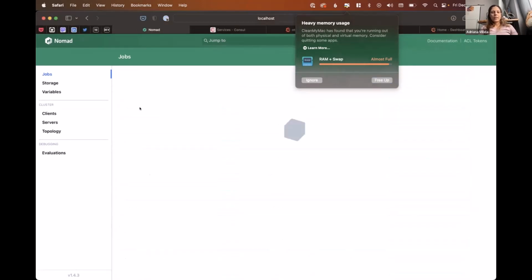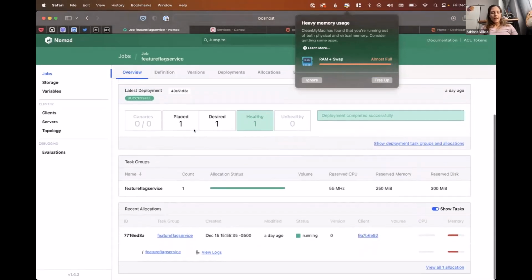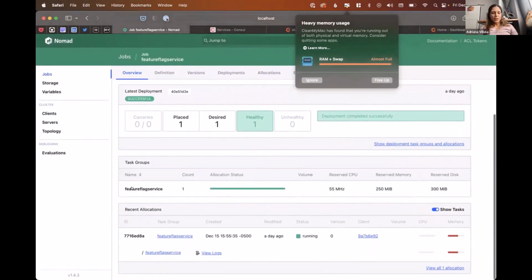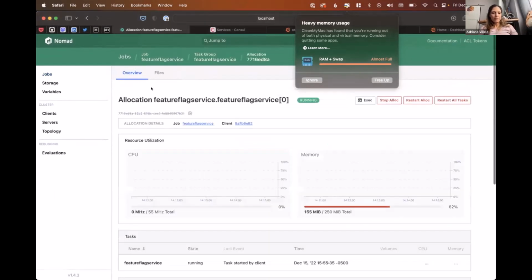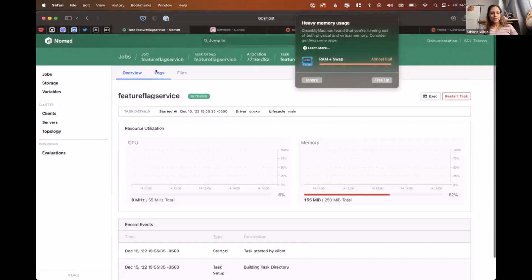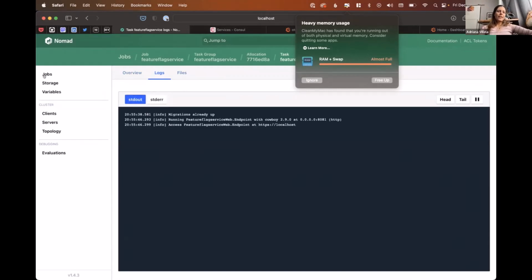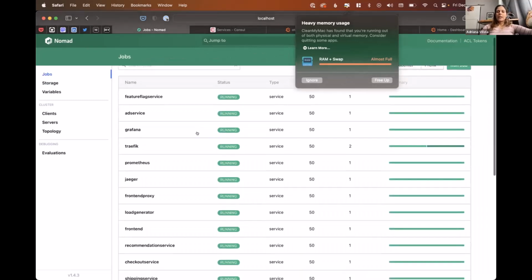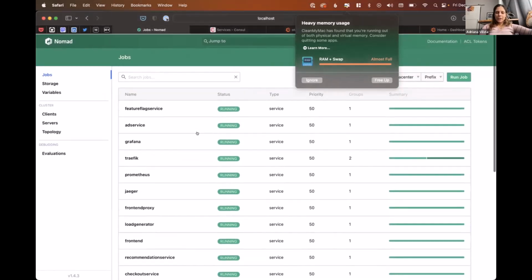So for example, we're looking at the feature flag service. This is running on Nomad. And if we go over here, we can see the logs of the feature flag service. Nothing terrible is happening. It's running. So we can see from our dashboard here that all of the services are up and running.